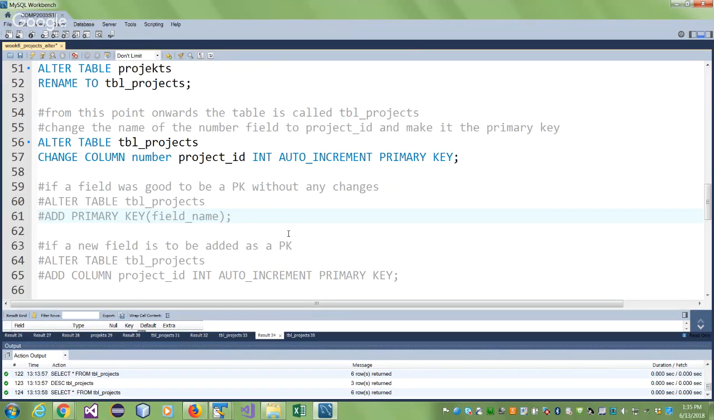So add primary key is available. Add unique is also available for your information as a hint and so on. For us, I wanted to change number to project ID, which I did. I made it an int. And as I said, you can add properties if you like, nobody stops you. You can try it. I've never tried it, but here it is, no big deal.